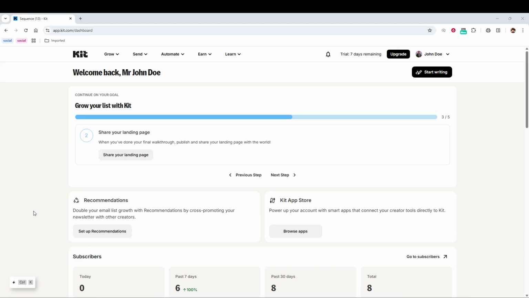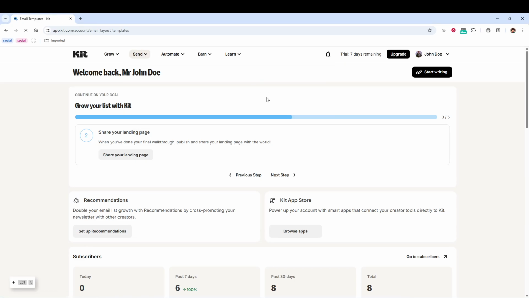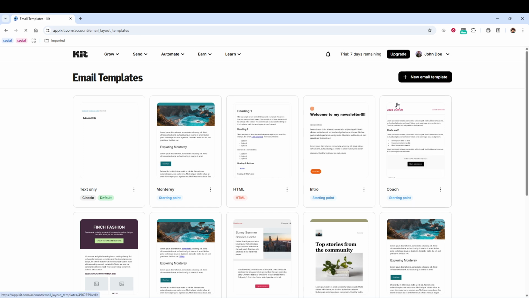In your Kit account, go to the main navigation and click Send, then choose Email Templates. This is where all of your reusable email designs live. To create a new one, click the option labeled New Email Template. That opens up the template builder.